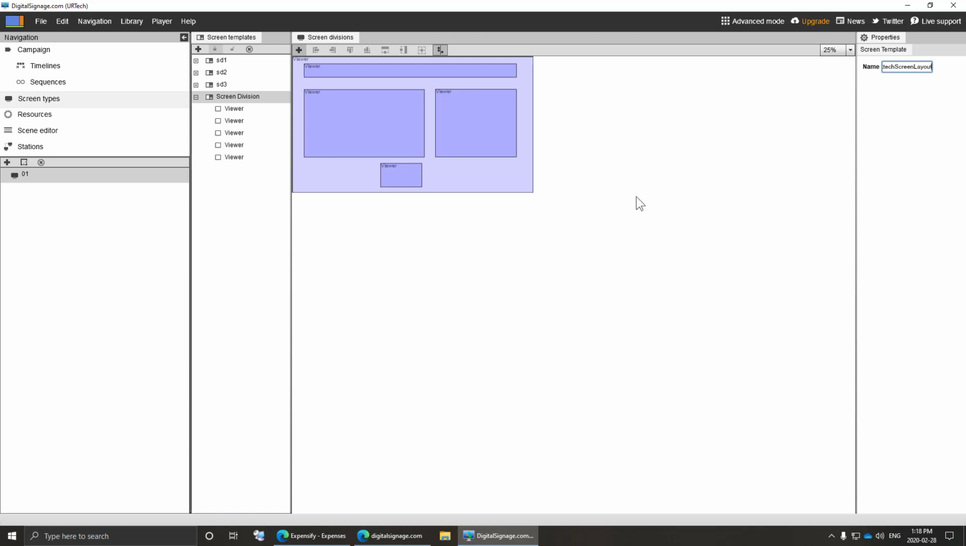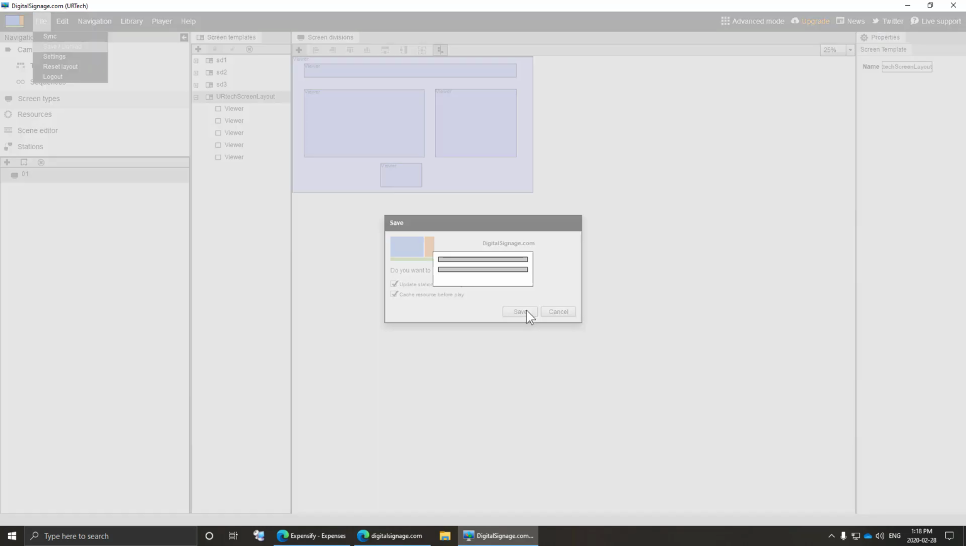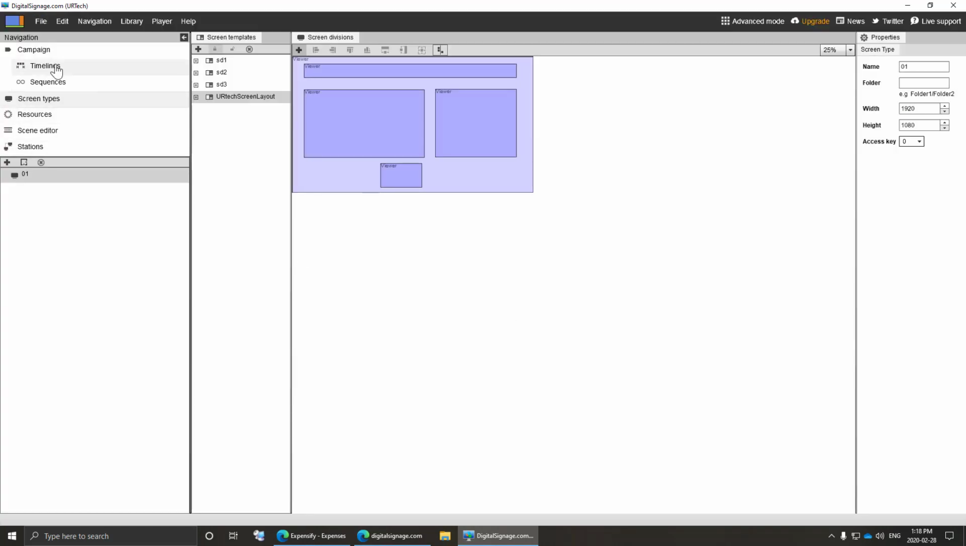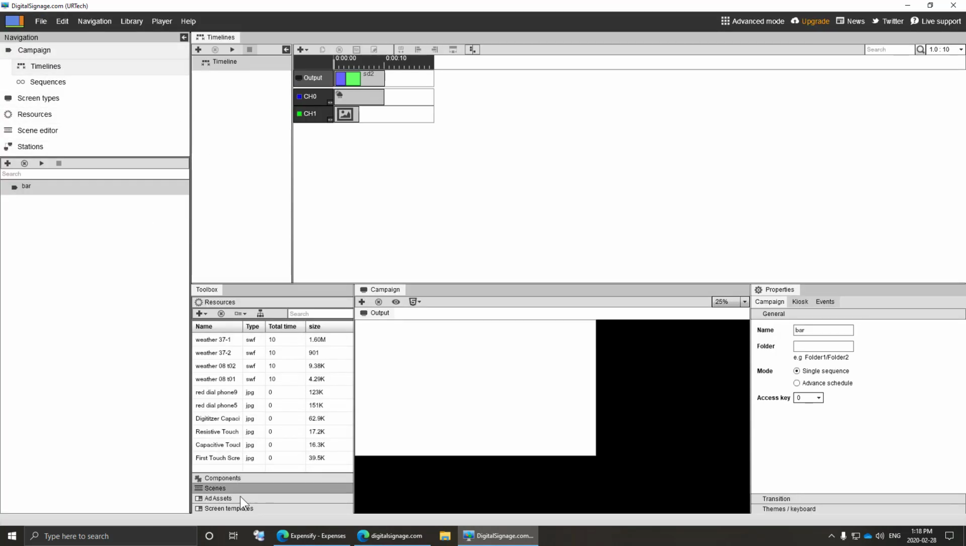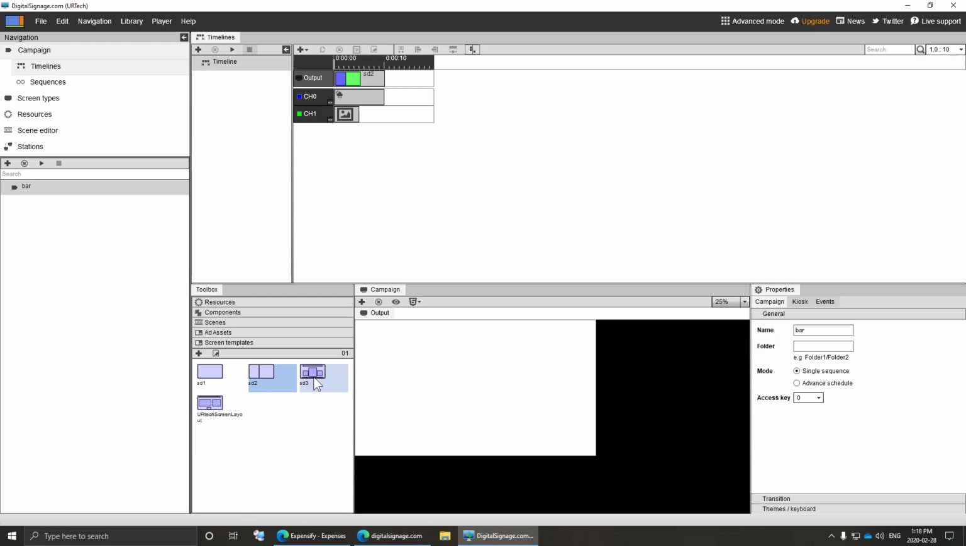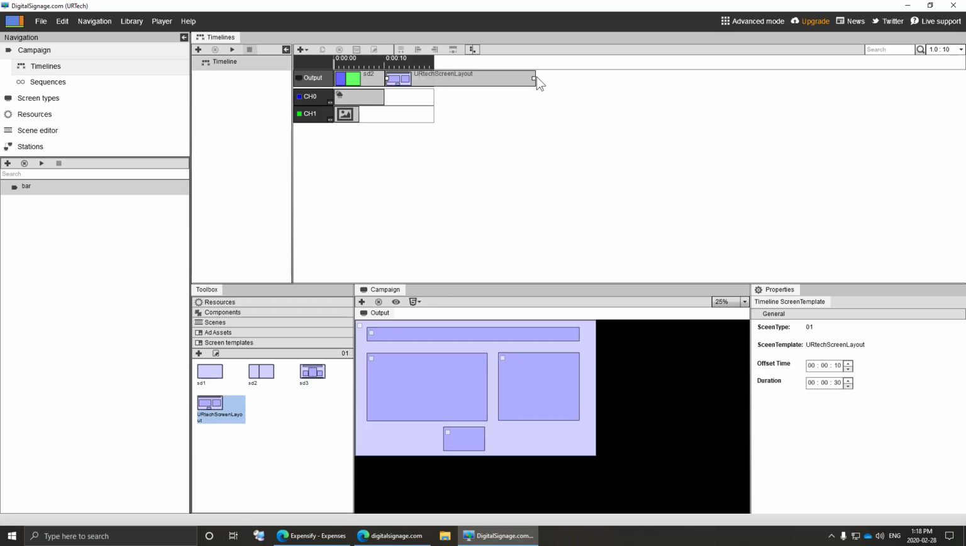There we go. It doesn't make a difference what you call it. Then click Save and Upload, and if you don't, things just don't work. So just save and upload pretty much anytime you make a change. Go to Timelines, go to Screen Templates, drag out our new one, and I'll put that in for the second little bit here, the second 10 seconds of this.